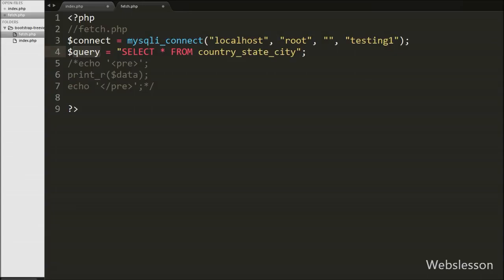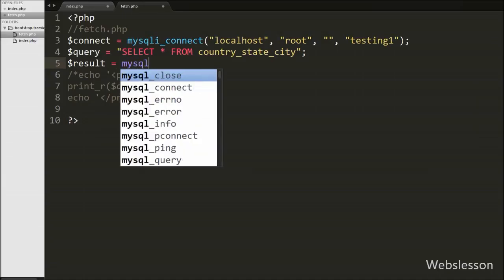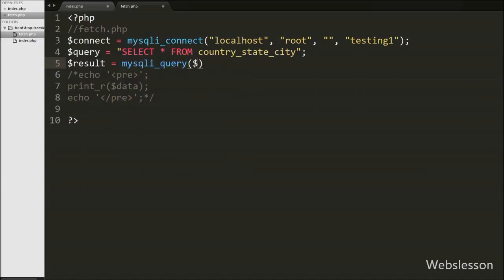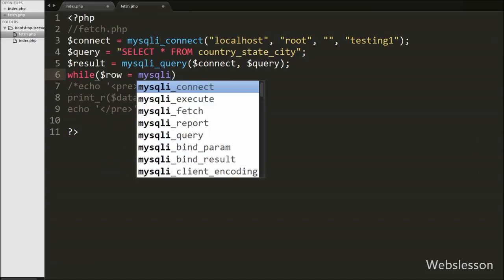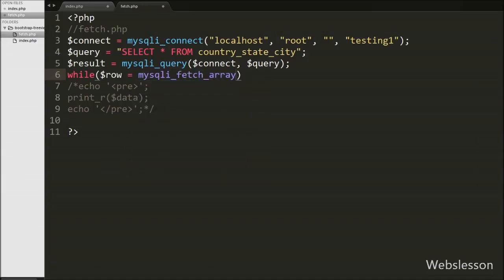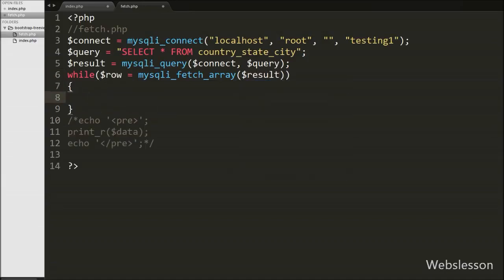Then we want to execute this query, so we have written the $result variable equal to the mysqli_query function with two arguments: the $connect variable and the $query variable. This function will execute the query and store the result into the $result variable. Now we want to fetch data from the $result variable. So we have written a while loop with the $row variable equal to the mysqli_fetch_array function with the $result variable as argument. This function will convert the query result into an array and store it into the $row variable.